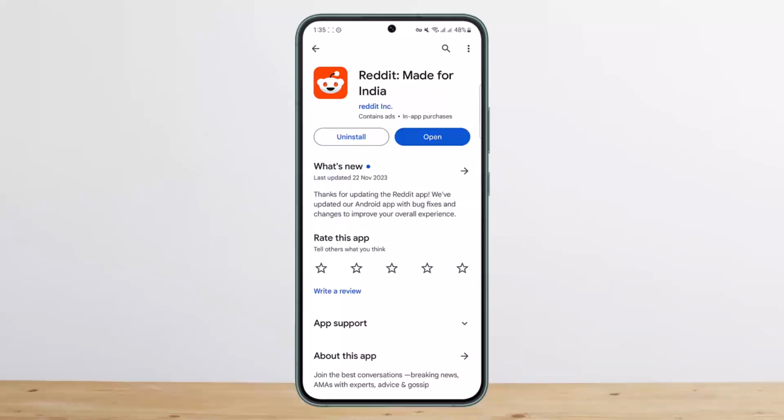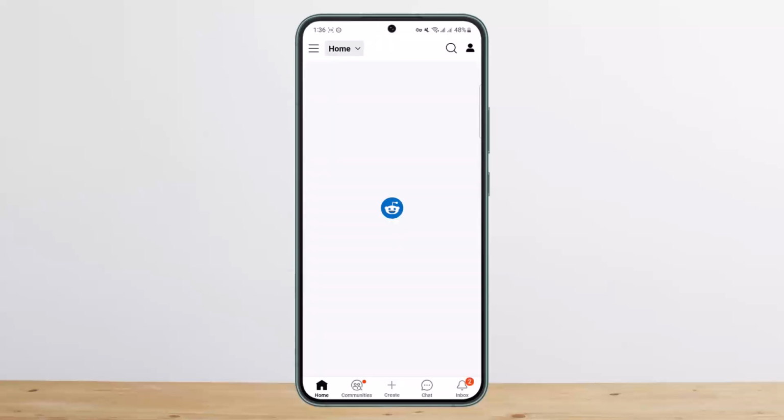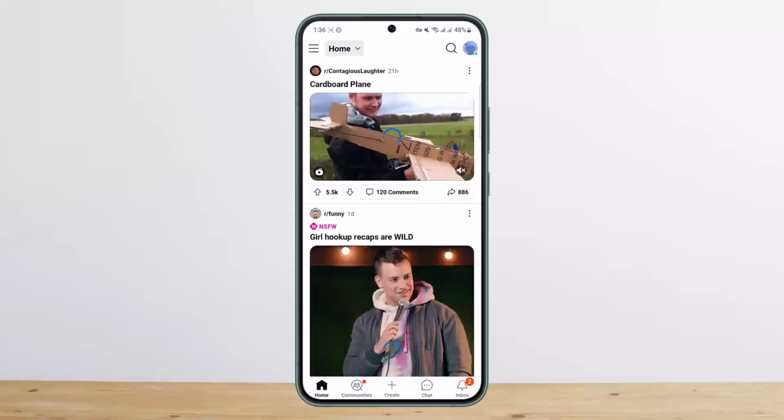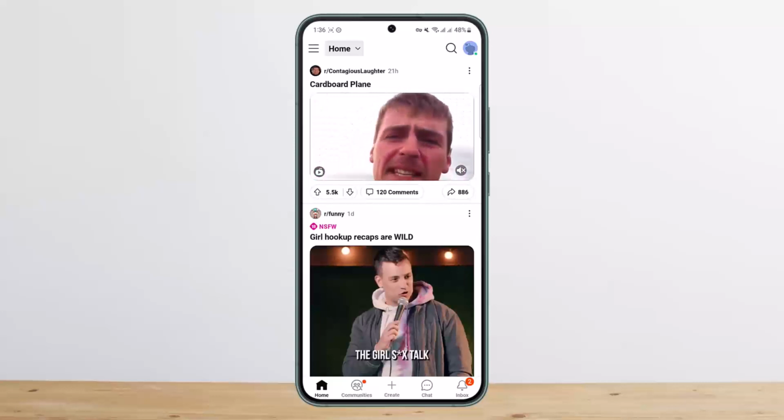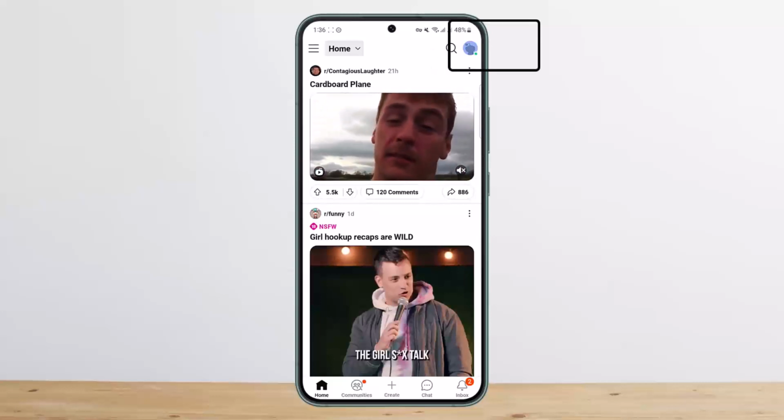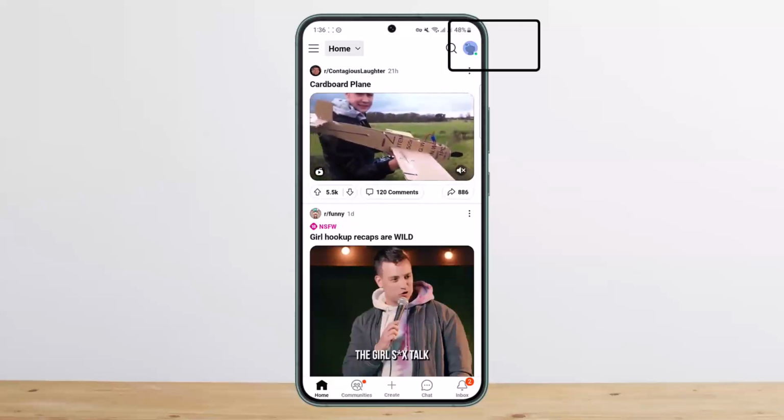Now the process itself is quite simple and easy, so let's guide you through. First things first, what you want to do is open up the Reddit application and make sure that you are logged into your account. In my case, as you can see here, I'm already logged into my account. Now once you're logged in, tap on the profile icon that you can see at the top right corner of your screen.